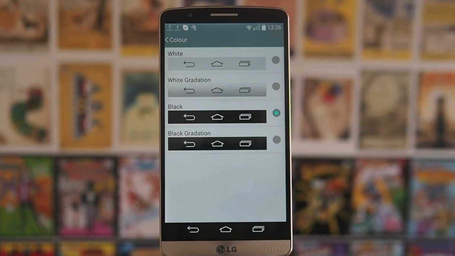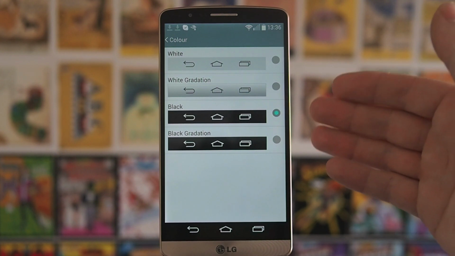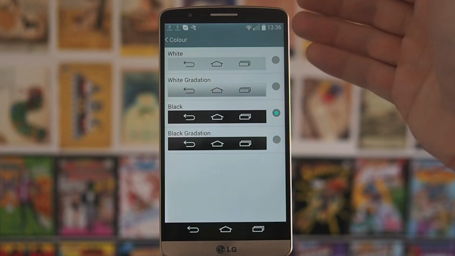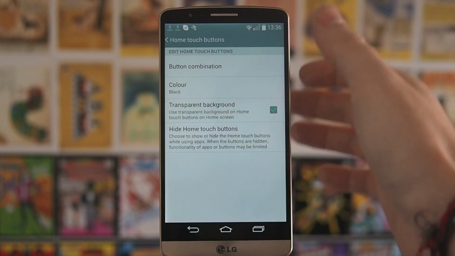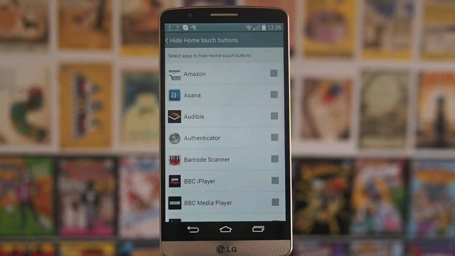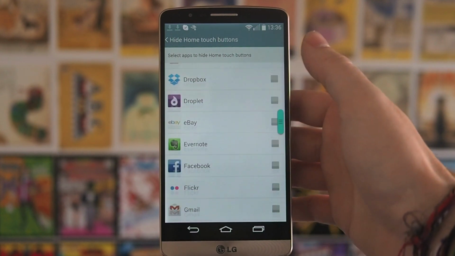You can also change the colour, which is what I wanted to do. Quite nice actually having the black and the black gradation. I don't know why anyone would use the white, but again, personal preference. If you want to use the white, you can use the white. I'm probably just button racist. You can also hide them in certain applications, which again I was complaining about in my games video.